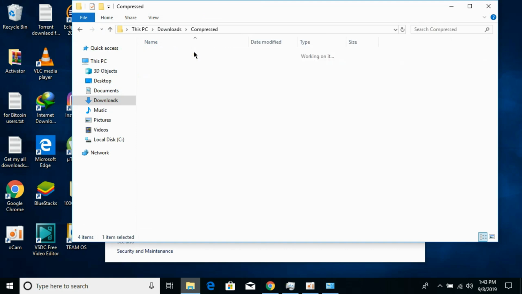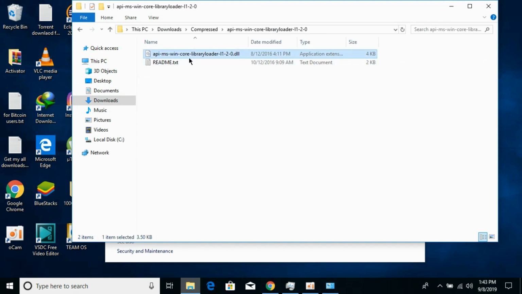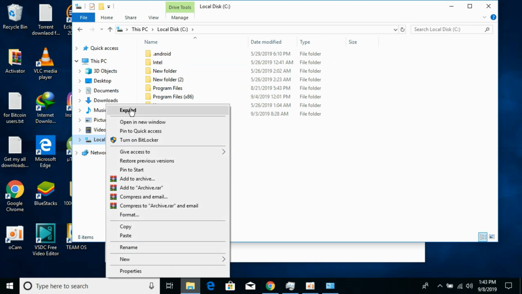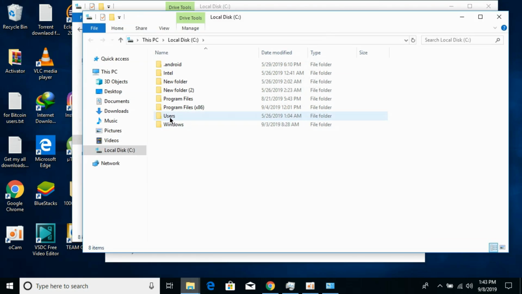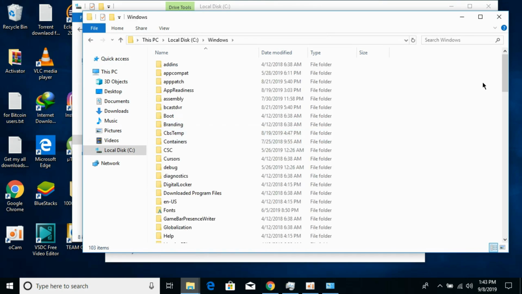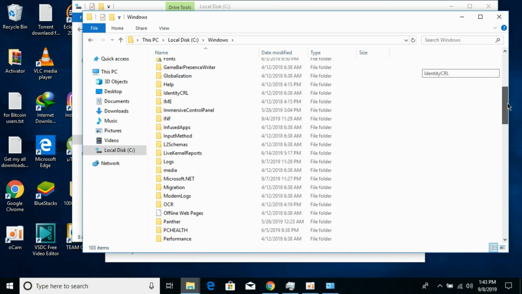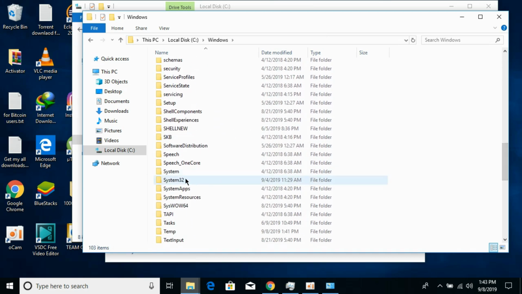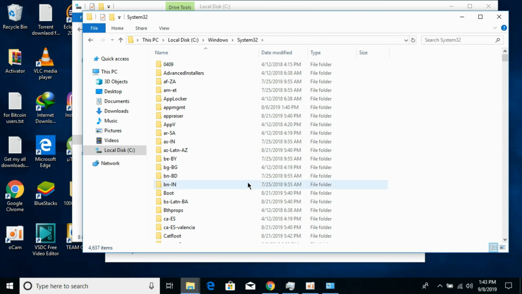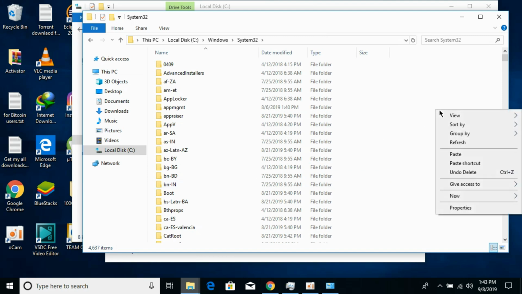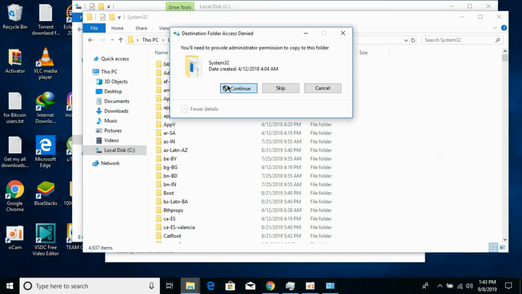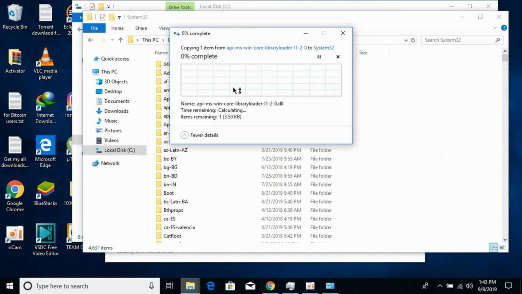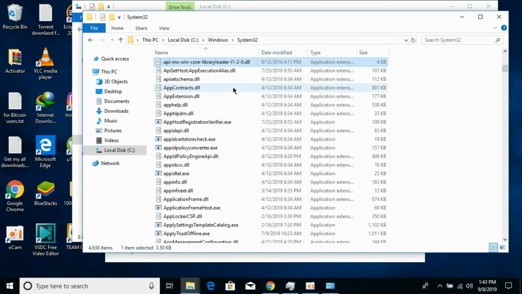For 32-bit, just go to your 32-bit folder and copy the 32-bit file. Now go to C. Here go to Windows, and here search for system32, scroll down below, and here we have system32. Paste the 32-bit DLL file here. Click on continue, and if it says it is already there, just go and replace it. So we have solved the problem for the 32-bit system.